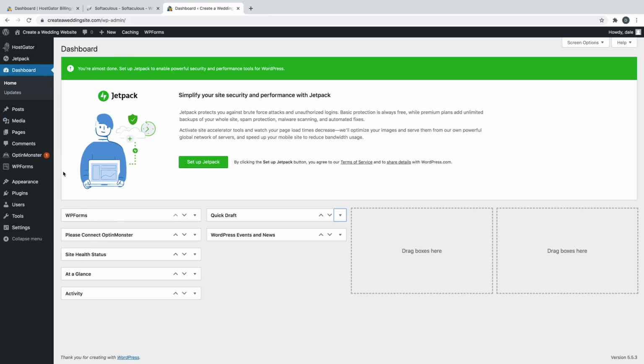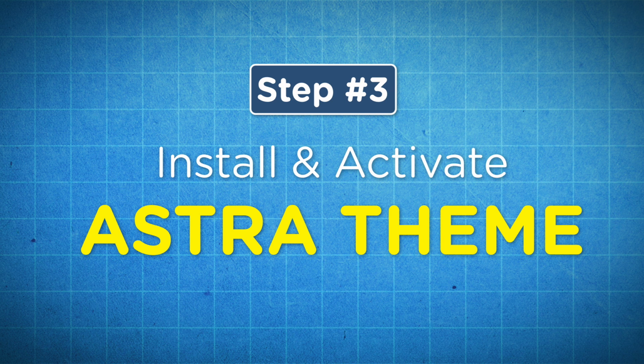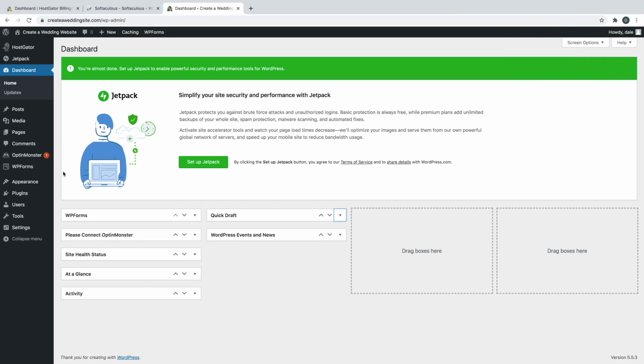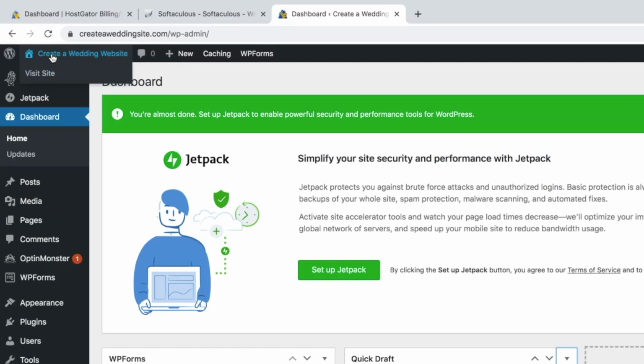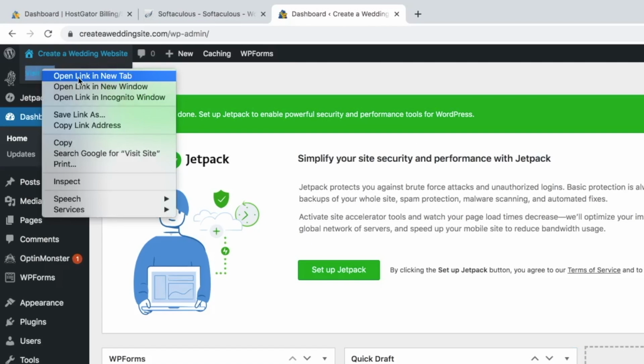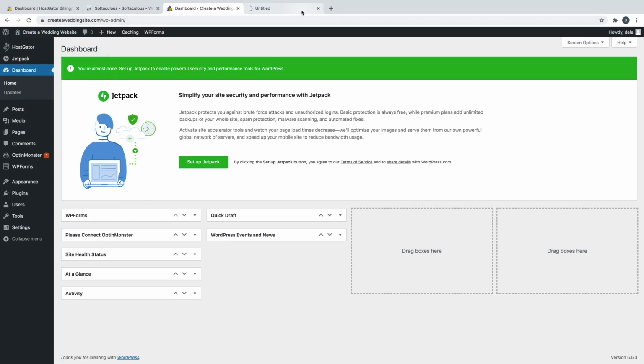So what we're going to do first is move on to step number 3, which is to install and activate the Astra theme. Astra is an awesome, easy to use, beautiful theme. So first what I want to do is show you what our current website looks like before we get that theme. So I'm just going to go up here to my site name and right click on visit site and just open that up in a new tab.